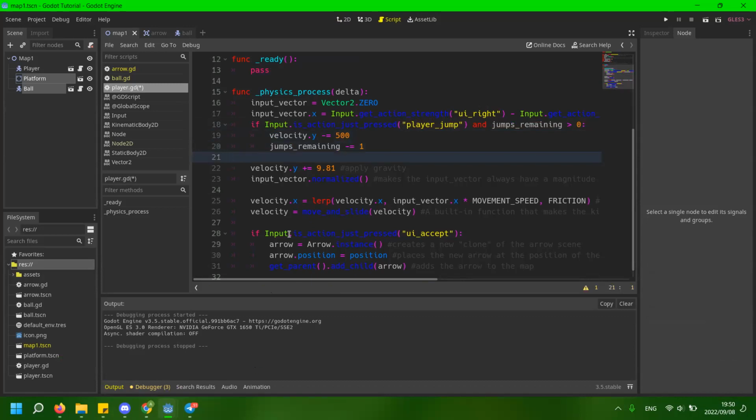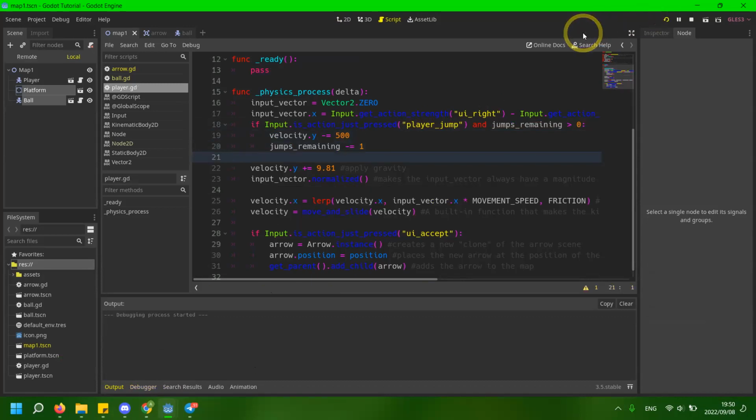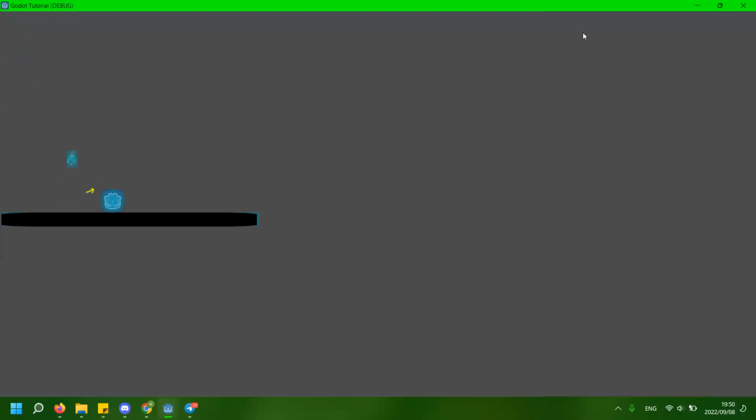Okay, so with that, let's test our game. We can jump, and we don't have any more remaining jumps. So now I press spacebar, it doesn't happen. So how do you replenish that jump remaining?